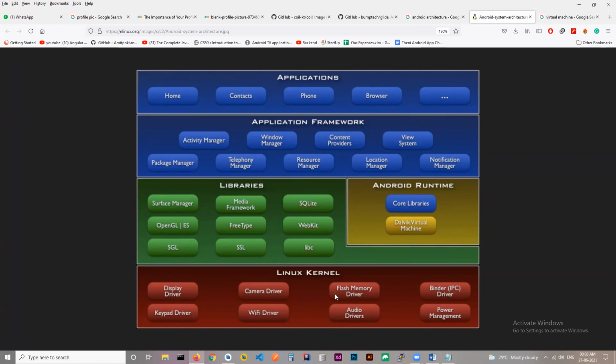Like navigation, GPS, sensors and all, we need not work on it here. They have already created a framework for this. We can use this framework, like the Location Manager framework that is available. Using this, we can access the GPS, core-level hardware things and all. We can access them using these application frameworks. Got it, so they made it simple. This is the Android system architecture.